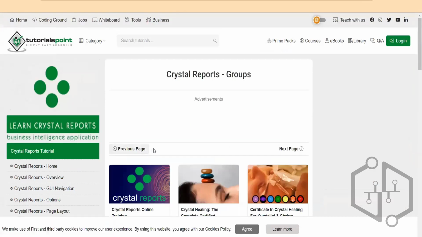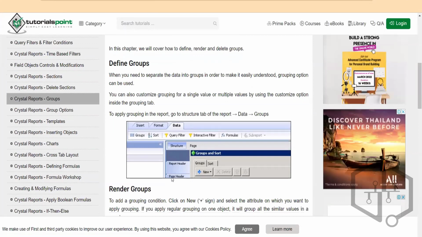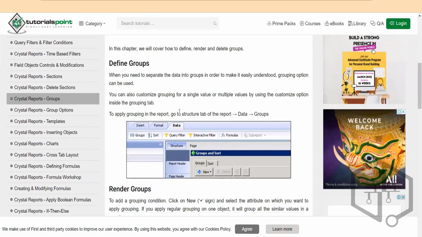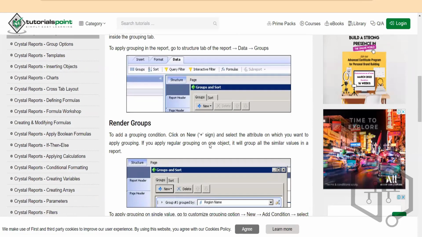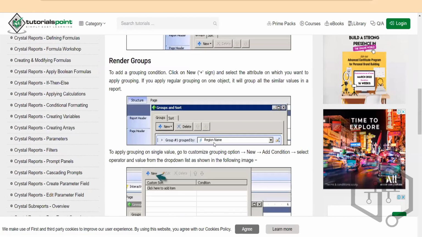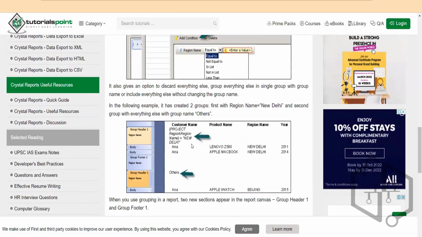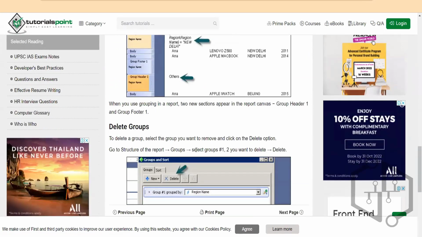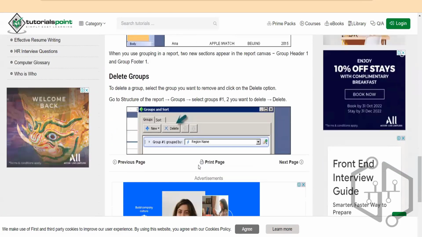Groups is like categorizing the data into kinds of groups. Same as in our Web Intelligence, we can create groups on top of state or region name. If they have created it on top of region name equal to, we can put some formula here, New Delhi, something like that. We can create our own groups, or we can apply a group on existing columns also.